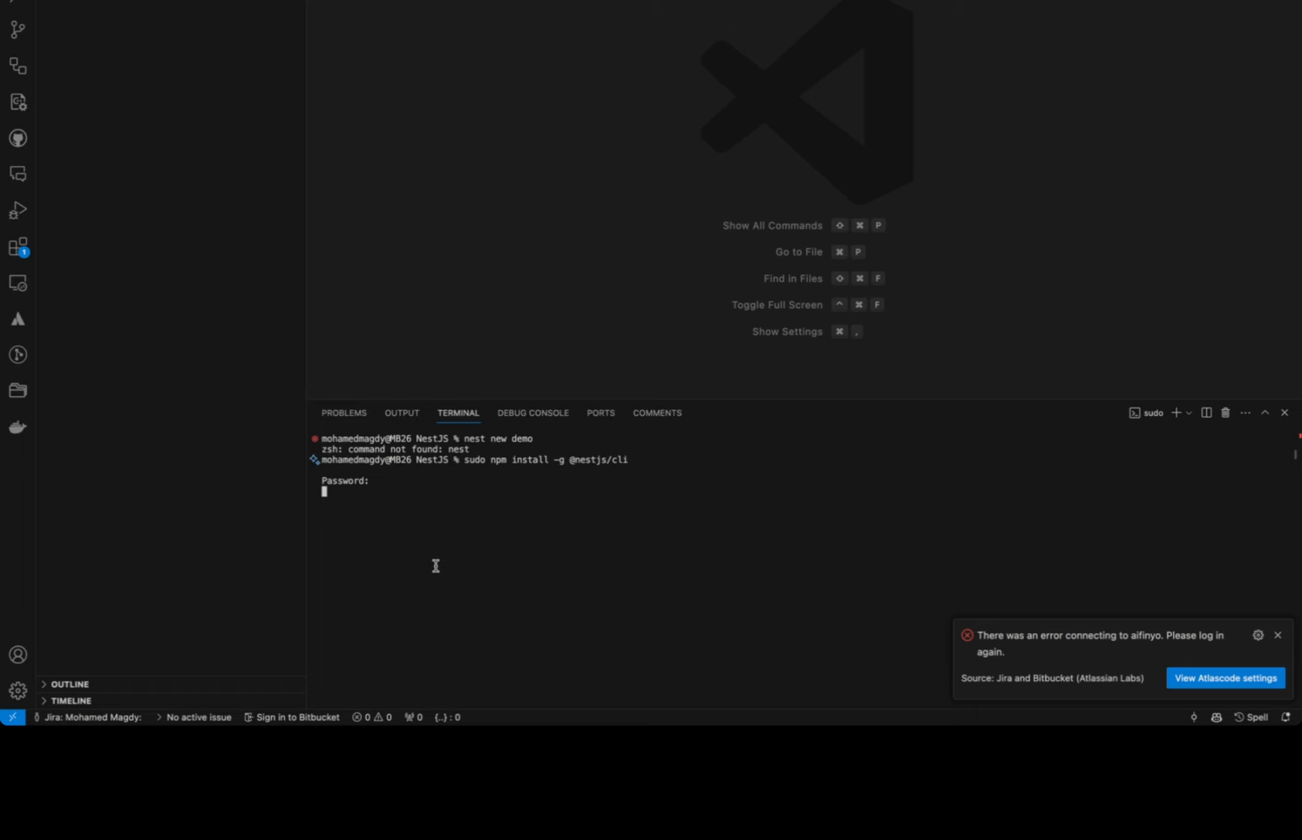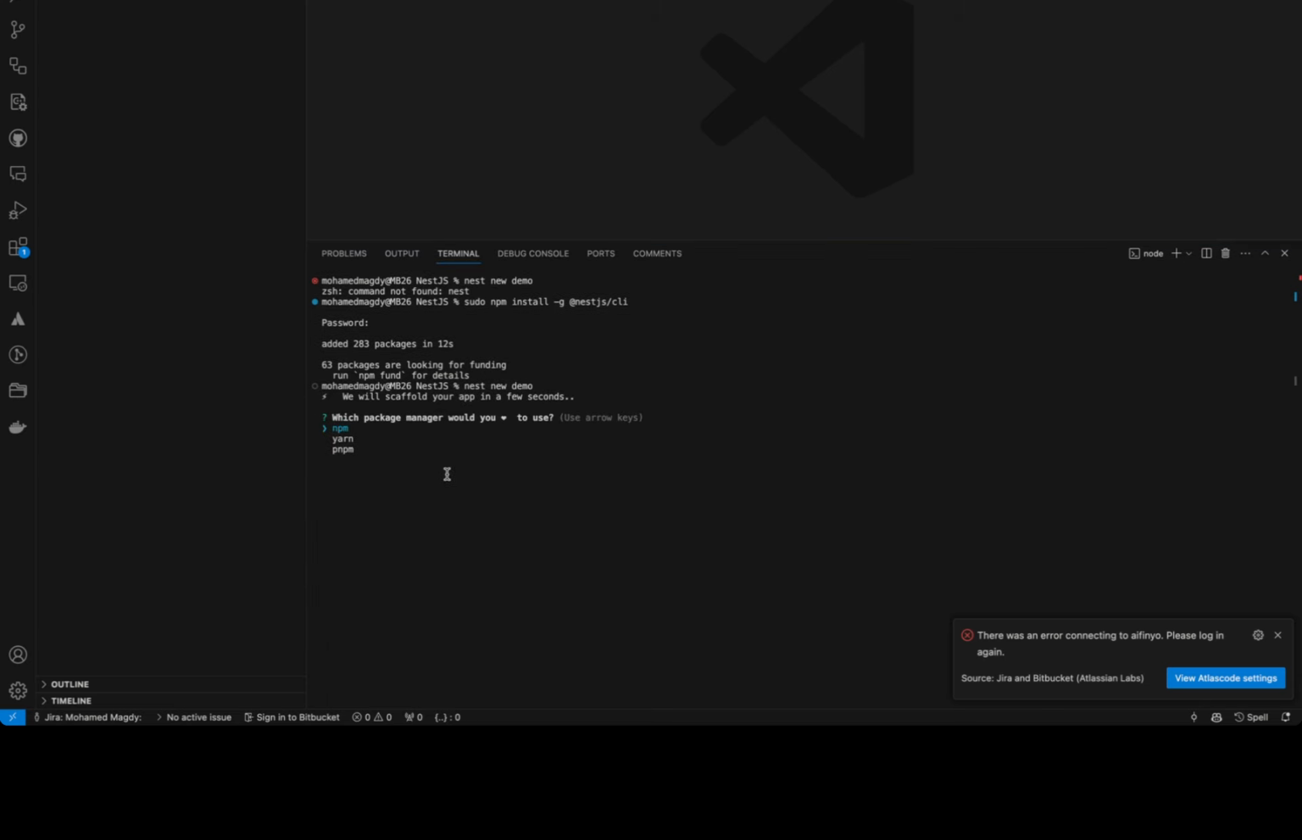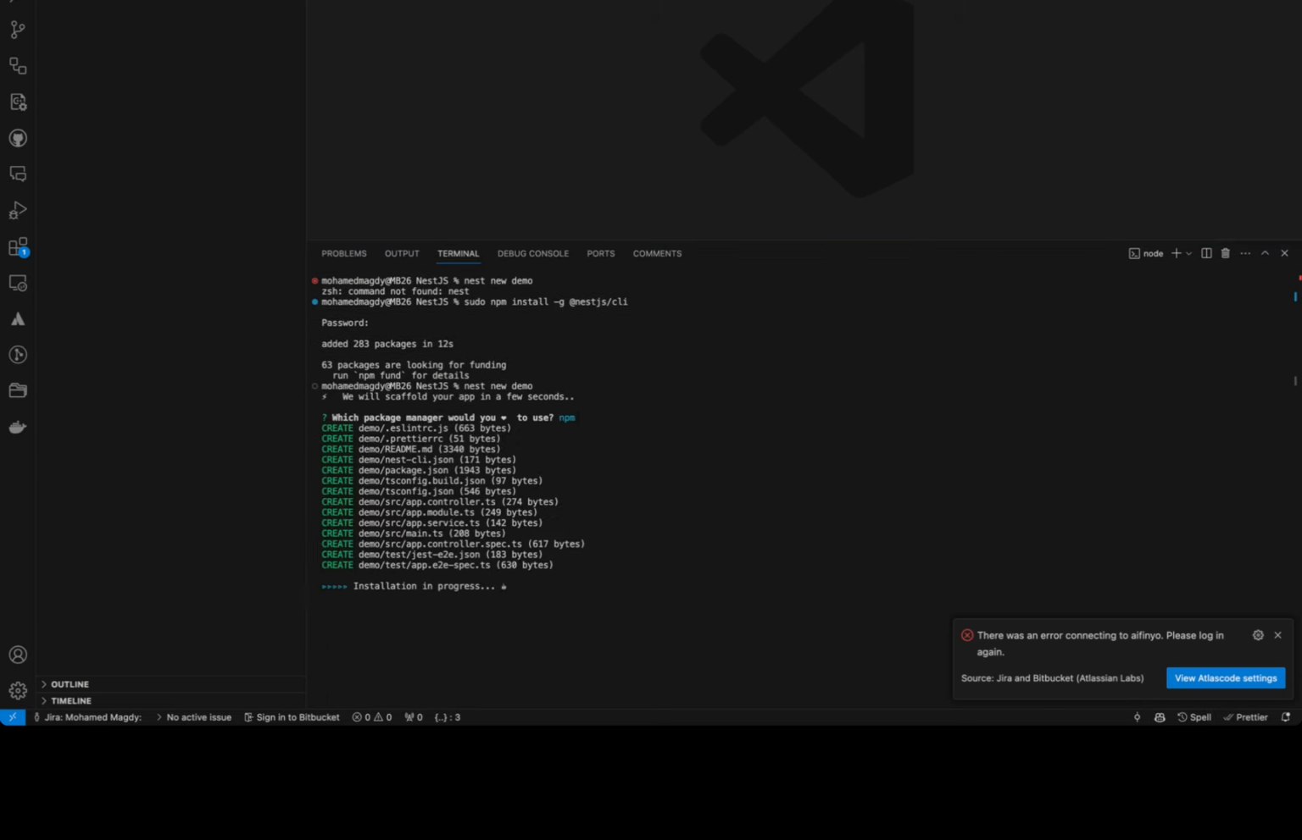It will take like 1 or 2 minutes, but I guess it might be quite faster. When this installation is done, we can run nest new and add my project name, which is demo. I want to use npm here, and the demo, as you can see here, is being created.